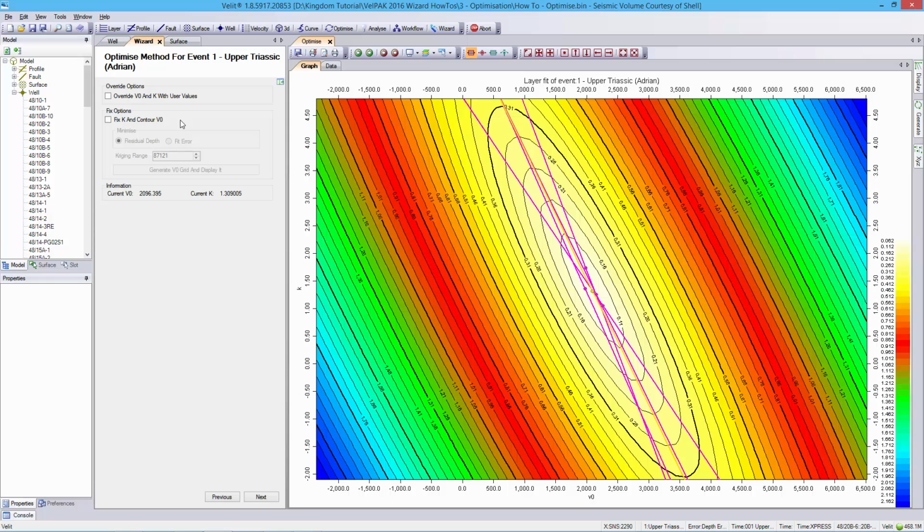The next option allows me to fix K and contour V0. Often the velocity gradient is constant in a given formation, so if we choose to fix K to its computed or selected value, we can find the corresponding V0 value for each well and map that. The wizard allows us to use kriging for mapping of V0 values, though if you drive the software through the workflows or by hand, you do have more options. How the V0 value is computed is up to you.